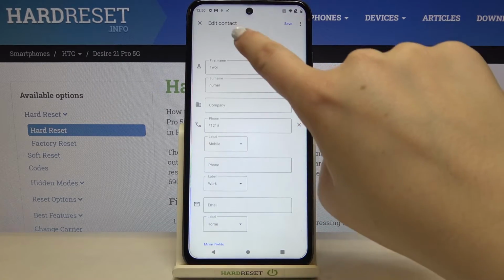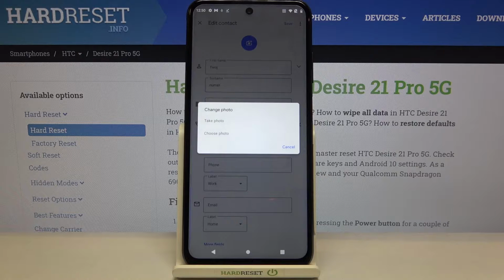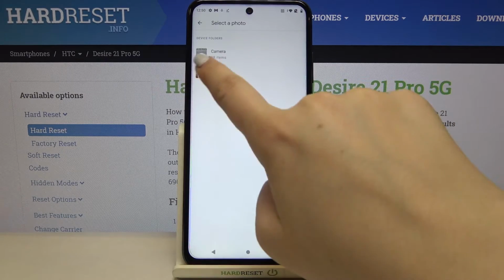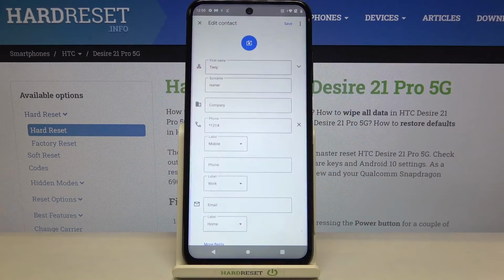Now we have to choose this camera icon right in the middle, and here we've got two different options from which we can choose. We can choose to take a photo, and then your device will open the camera app, so this is the best option to choose if you've got the person right in front of you. Or we can simply choose a photo from the gallery, so I will pick to choose a photo, and right now we have to find the photo we would like to use and tap on it.